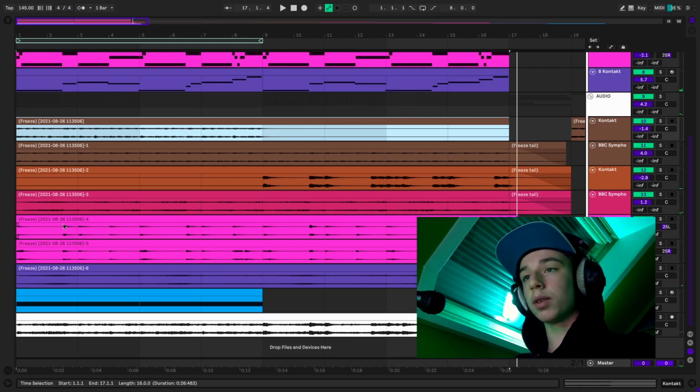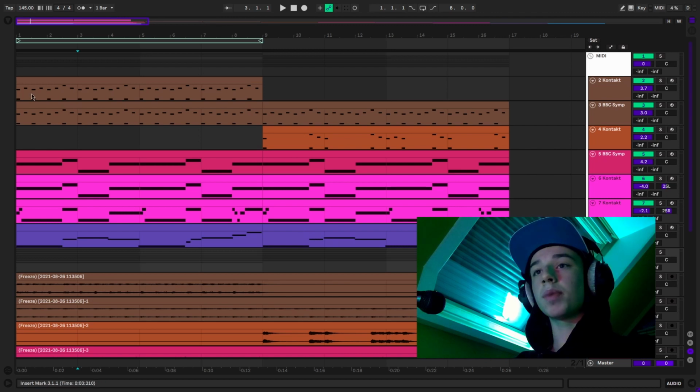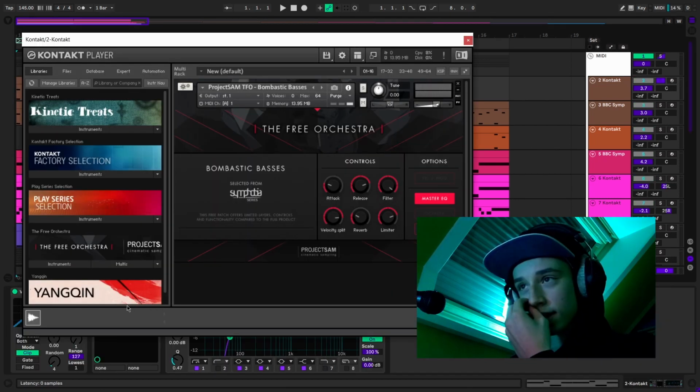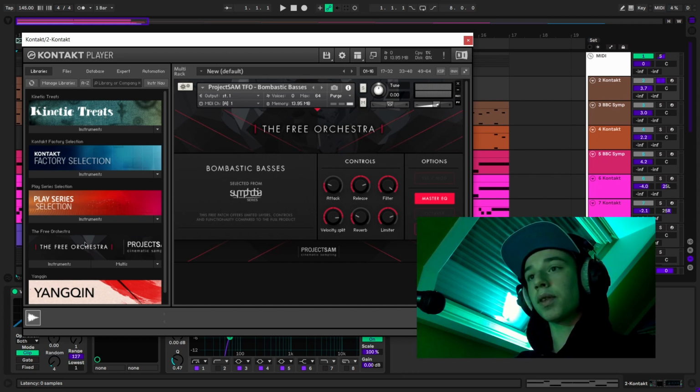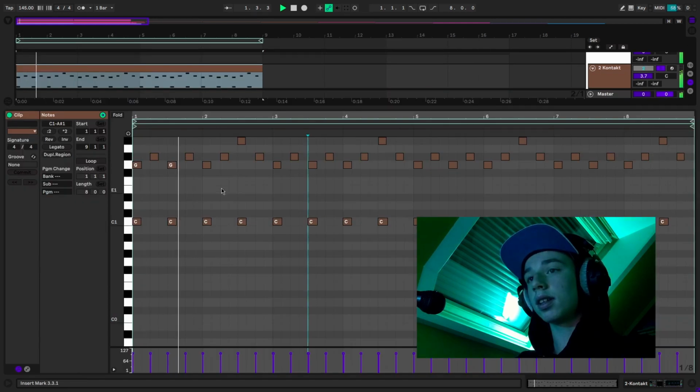As you can see, really dark. Okay, so let's start off by looking at this bass. I think in this sample all the instruments I use are from this Kontakt bank. It's the free orchestra. It is what it says. It's a totally free Kontakt bank. I use the bombastic basses preset that sounds like this.